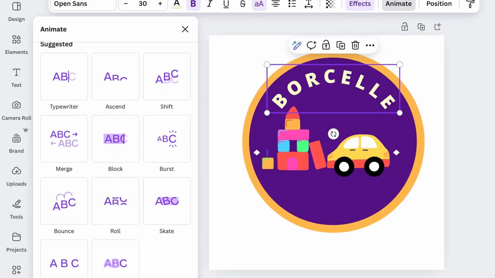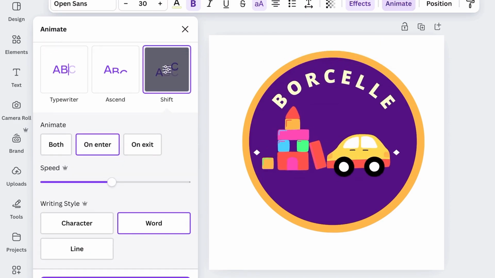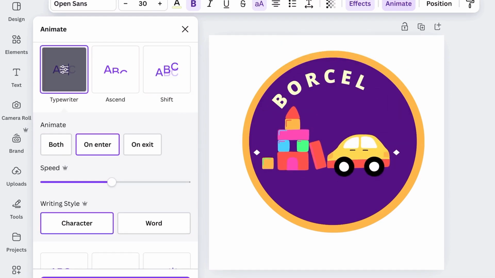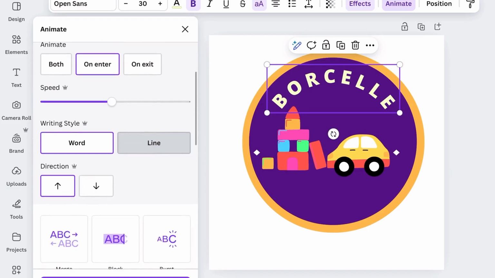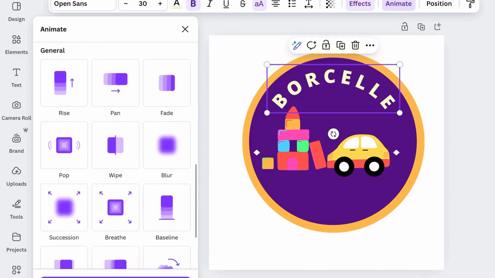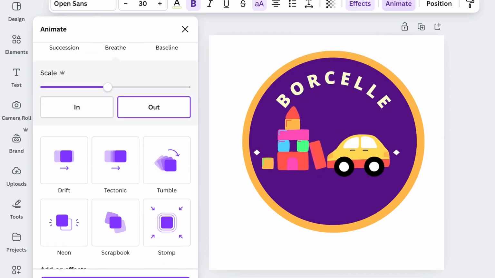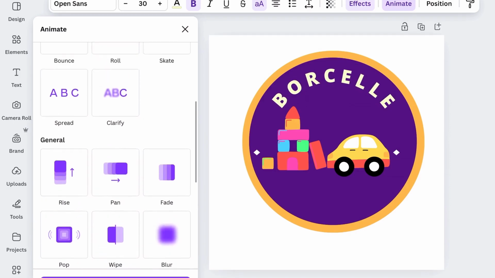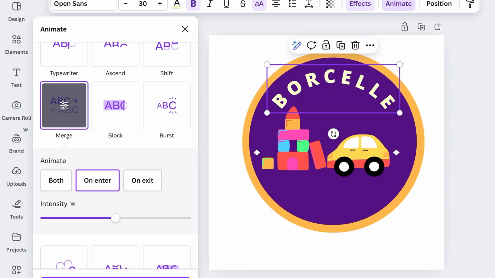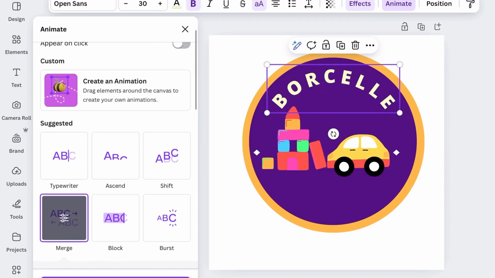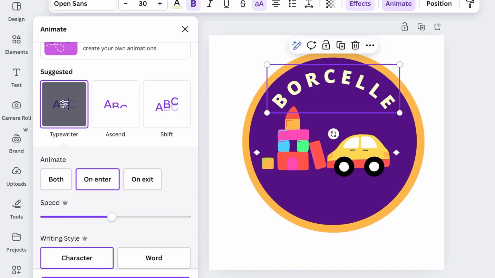Now I can even add effects or animation to writing. Here, I can also make it write out one by one, or make it like burst up. But there's many other options. See how this one makes a change? But I like it when it goes to typewriter.